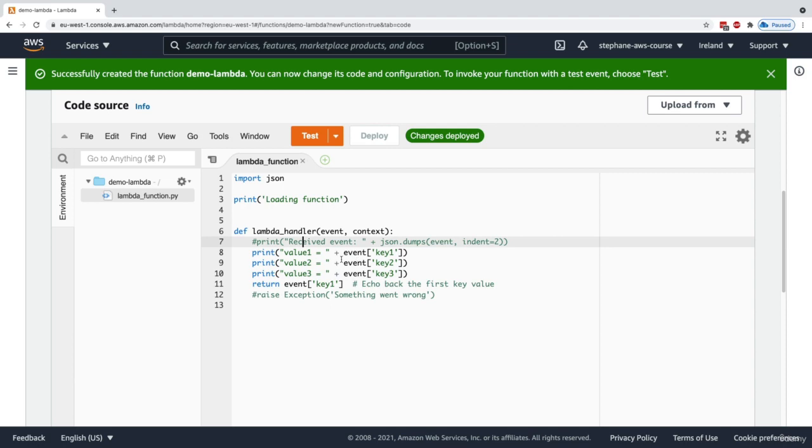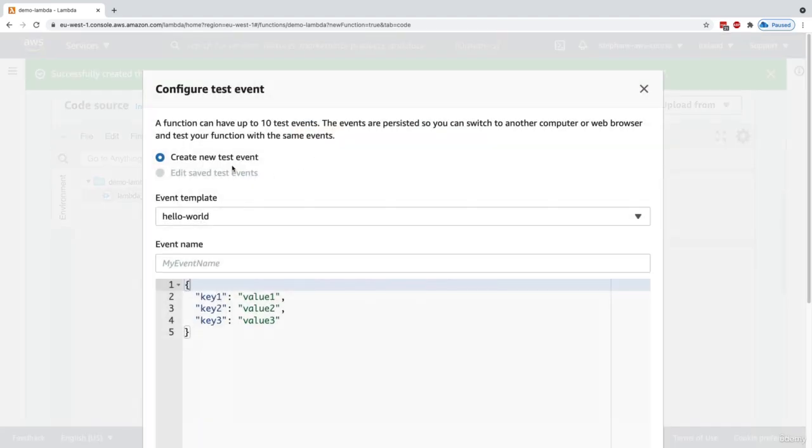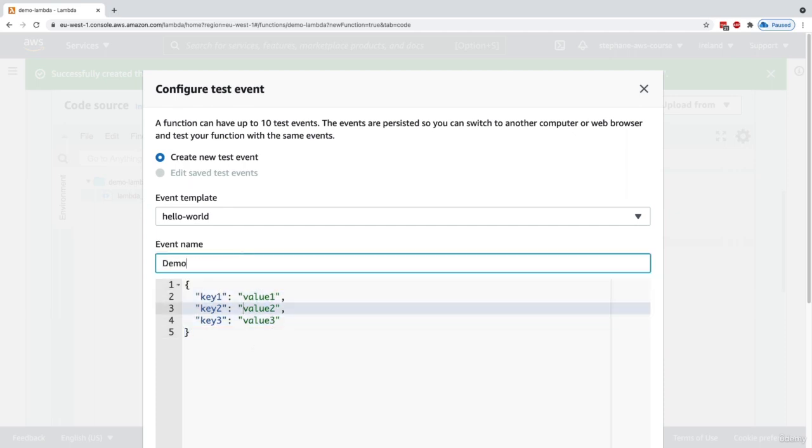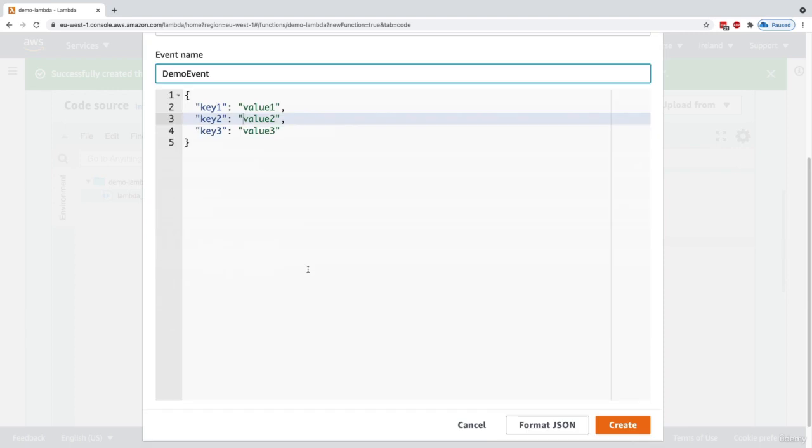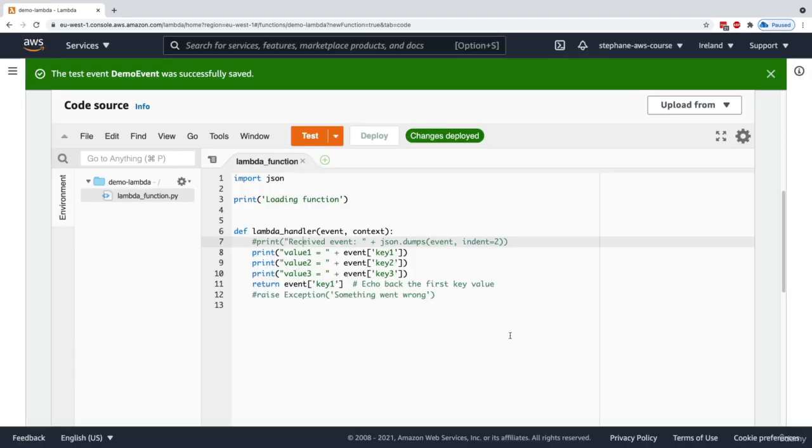So why don't we go ahead and test this function? I'm going to click on test, and we need to create a new test event, which is a hello world event, which contains key 1, value 1, key 2, value 2, key 3, value 3 as a JSON document. So I'll call this one demo event and click on create. So now the demo event was successfully saved.